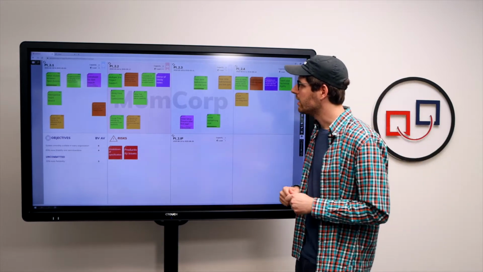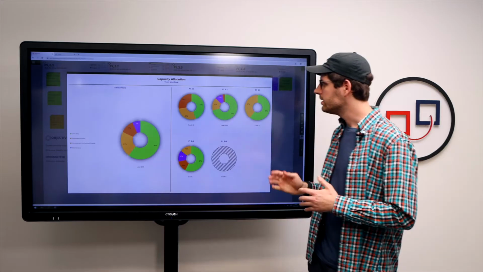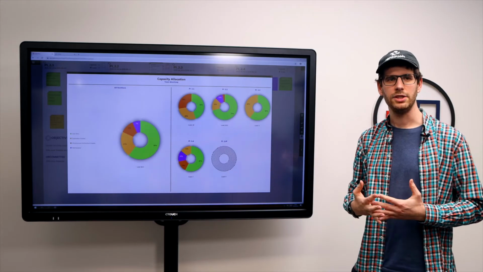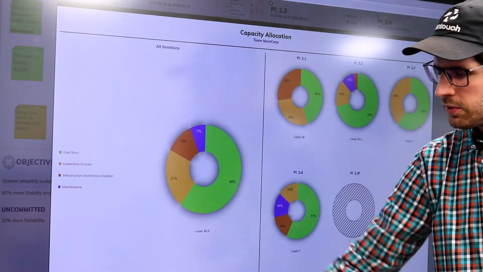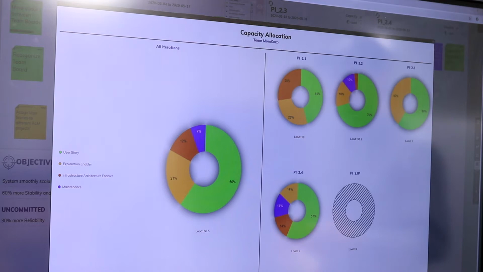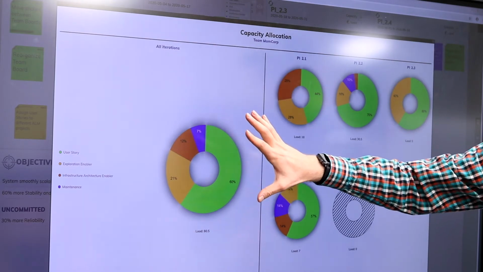Something else that's really helpful is we can click on this small pie chart icon here, and this brings up the capacity allocation overview. Now on this screen, we can see which sticky types with the summed story points have which share to the total load in a certain iteration or overall iterations.